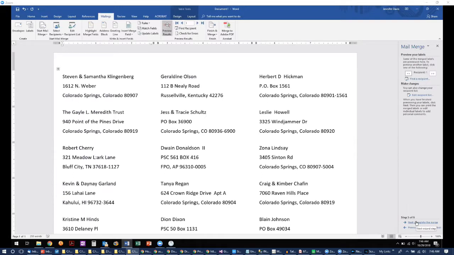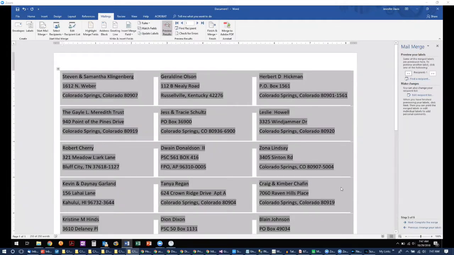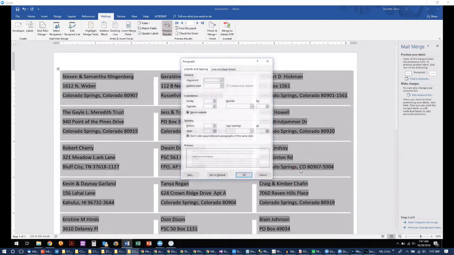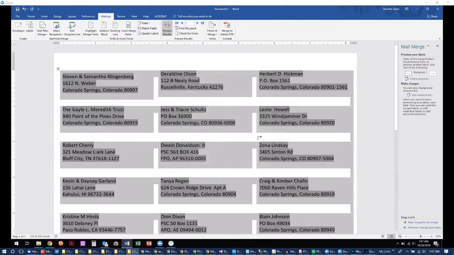When you preview them, you'll see there's a lot of space between the lines, so we can get rid of that, especially if you had an address 2. So do Control A to highlight all of your records, and then right click on one of them and select Paragraph right here. And in here there's a checkbox you can click on, Don't add space between paragraphs of the same style. Click that and then OK, and we reduce the space.